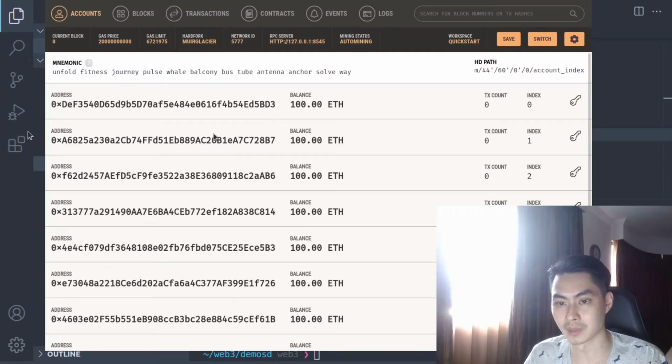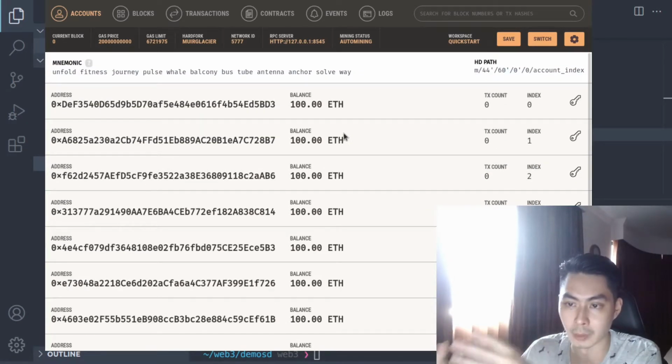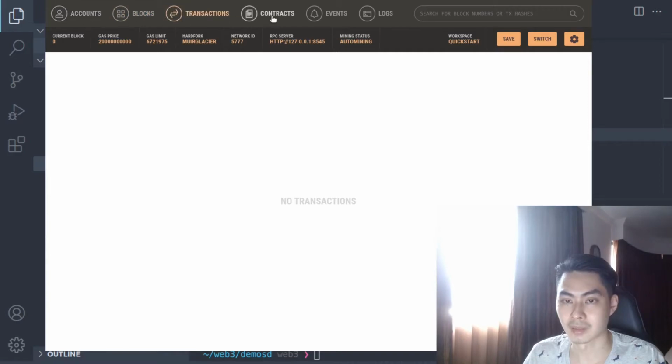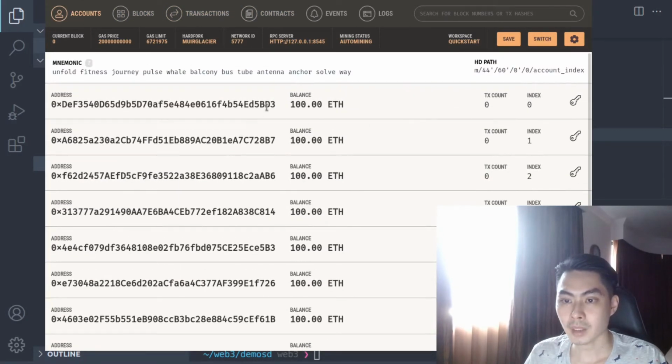And each of these is a wallet, and you can take a look at the balance. Each of them is also given 100 Ethereum right now. Obviously, none of this would work on the real Ethereum. This is all completely on your local blockchain, okay? And then there are the blocks and the transactions. There is nothing in here, right? No contracts, no transactions. And what we're gonna do now is go back to Brownie.